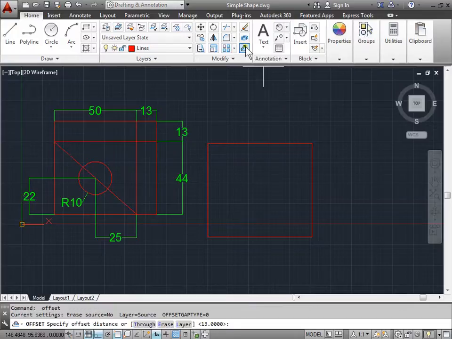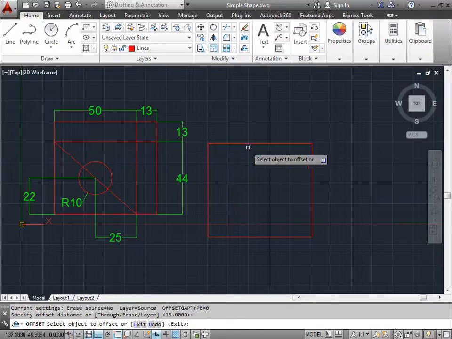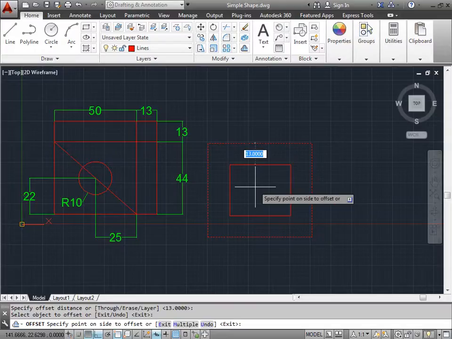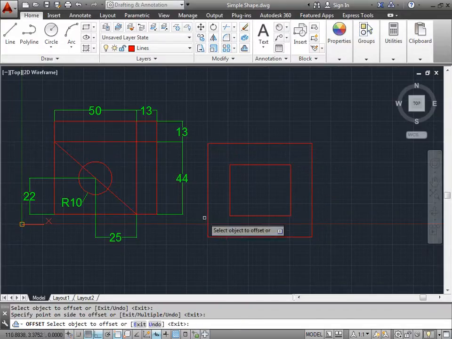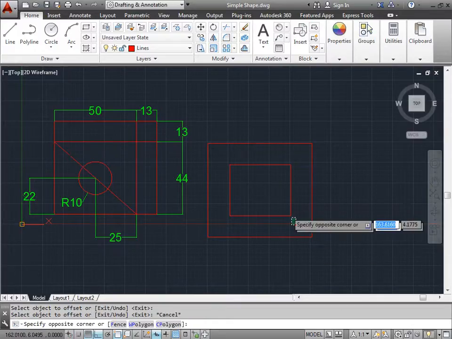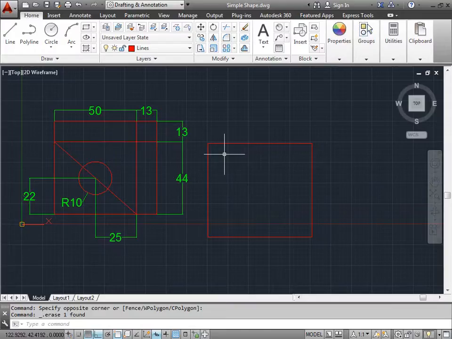I'll go ahead and select the offset command. I already have 13 set as my offset distance, so I can go ahead and press enter. I can specify this object here and go ahead and pull in. But as you see, I'm not actually creating the lines to offset. I'm offsetting the actual rectangle itself. So let's go ahead and delete that. I'll go ahead and hit escape. I'll select this here. I'll delete.